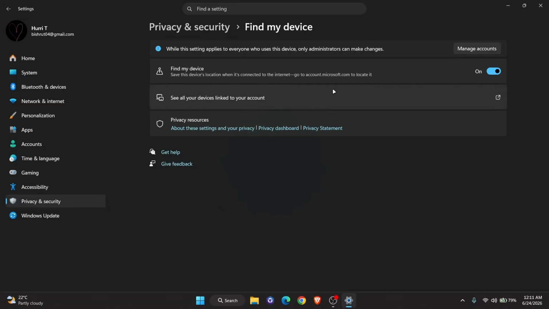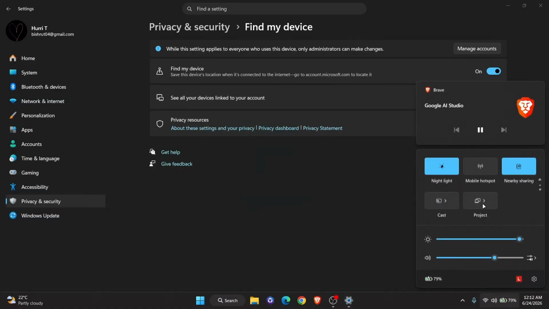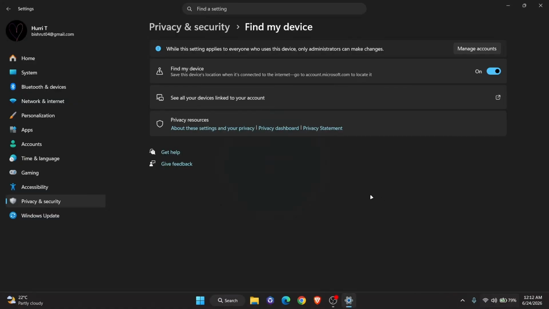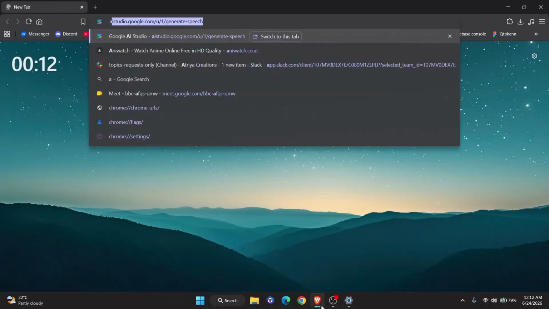From here, make sure you're signed into your Microsoft account on this device, since Find My Device uses your account to track and display your PC's location. Following this, also make sure Location Services is turned on, since the feature relies on it to pinpoint where your device is. After that, if your device ever goes missing, open a browser on any device and go to account.microsoft.com.